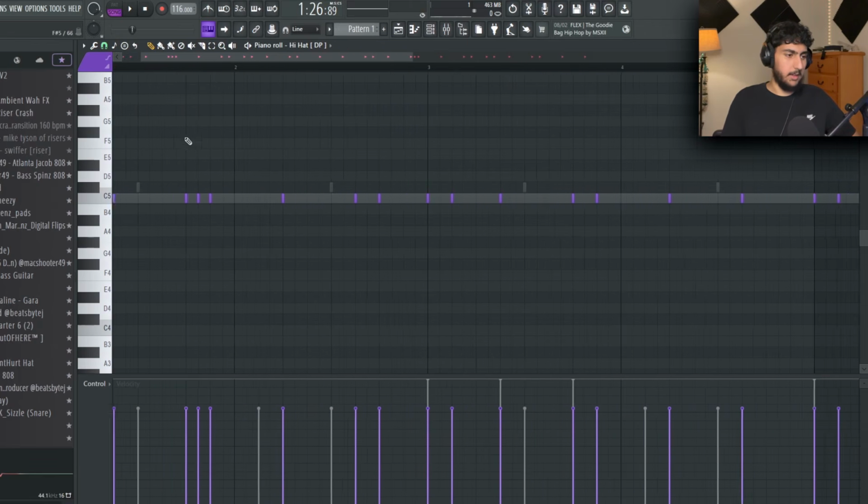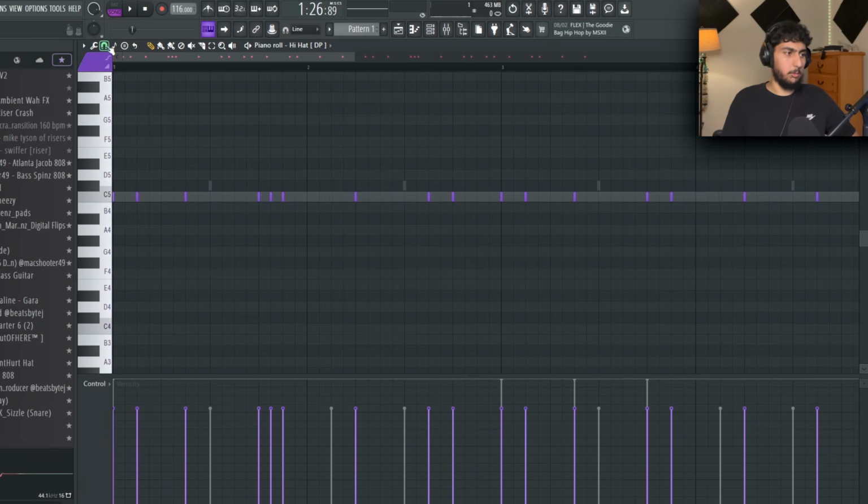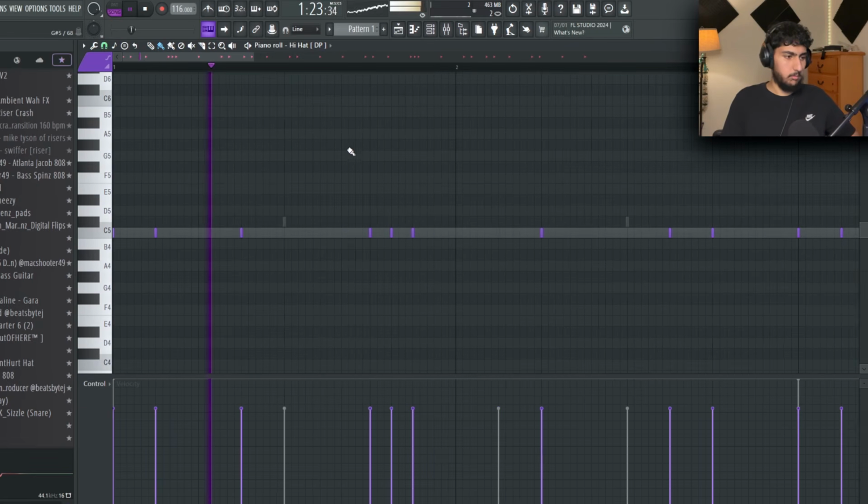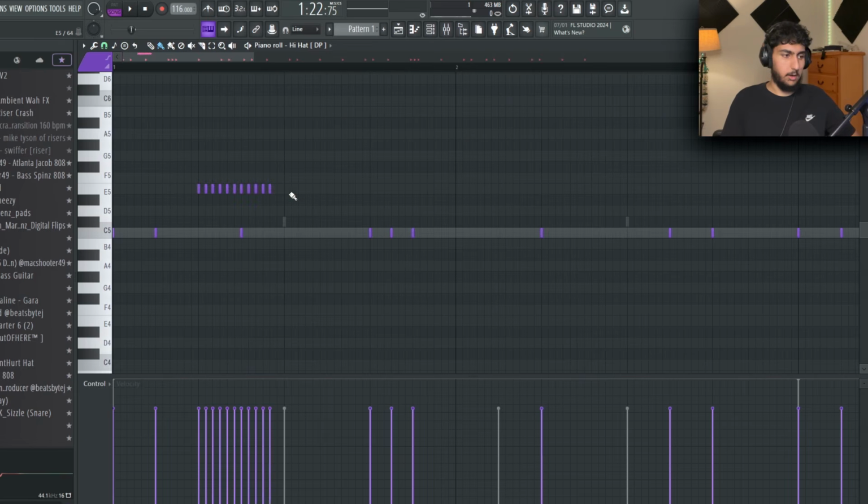So now going back to the hi-hats, I'm gonna put down the rolls. I'm gonna go up to the magnet here and select the 1/3 step snap to grid and get the little paintbrush tool, and let's get to work. I wanna put like a high roll right here and roll off the velocities really steep.